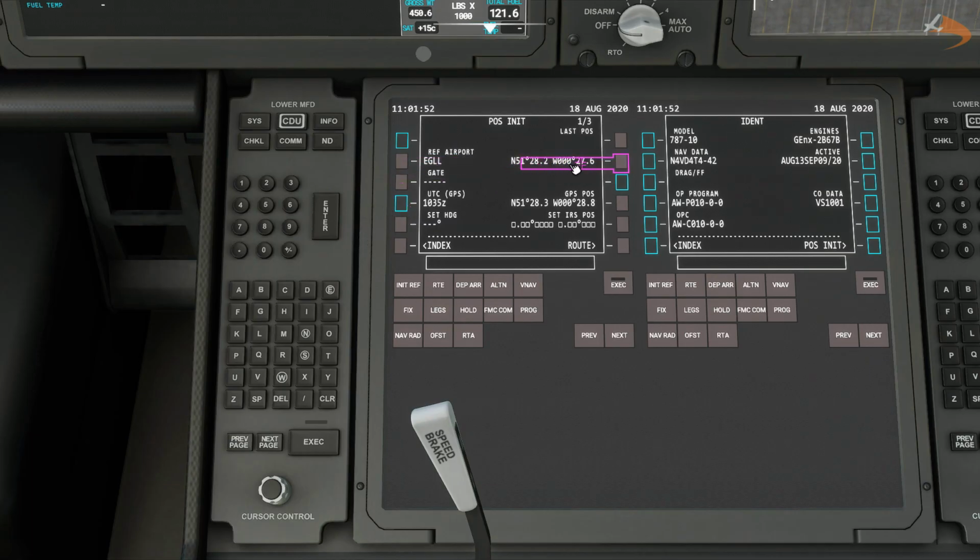It now puts the position of Heathrow Airport into the reference, and therefore you want to copy that and paste it in Set IRS Position. What that will do is now align the aircraft with the world coordinates, and therefore allow the aircraft to figure out where in the world it is, and therefore start aligning itself to that.